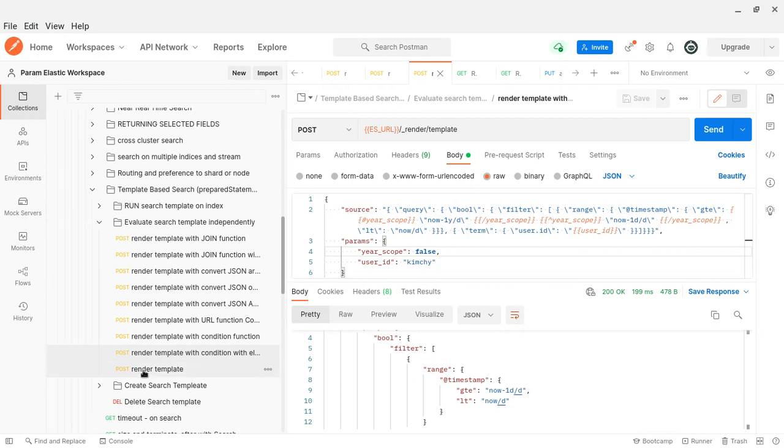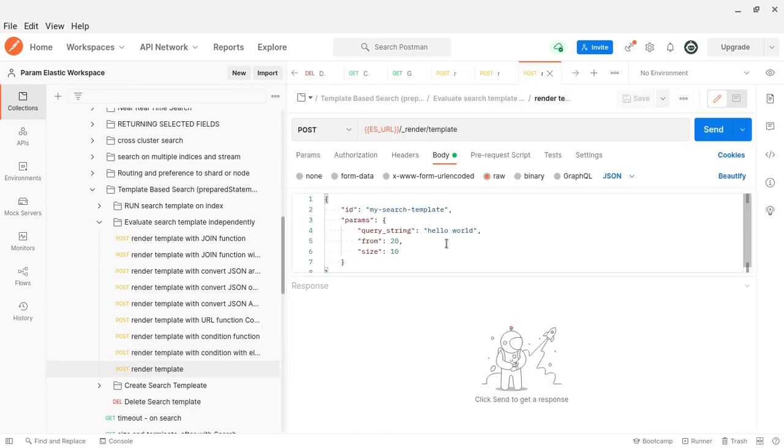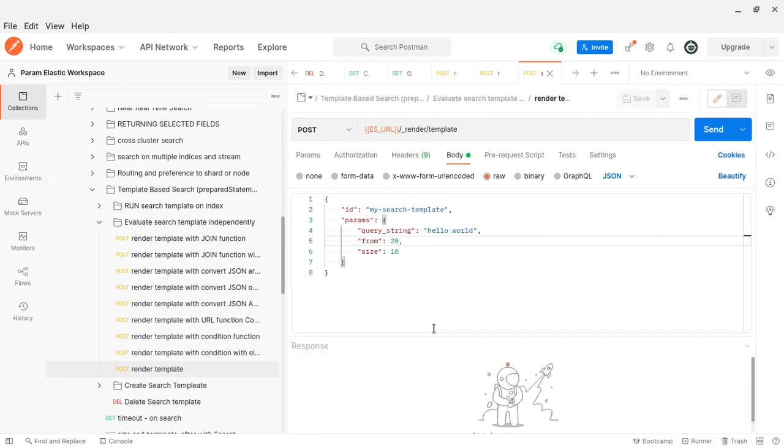Next is the render one. It's kind of similar to searching, nothing else. Instead of render, it will be search. So it's for debugging purposes, to see how the query comes with the parameters. So this is all about the search template.